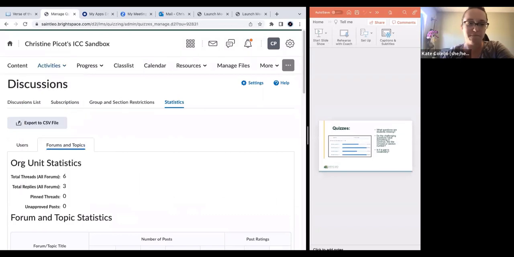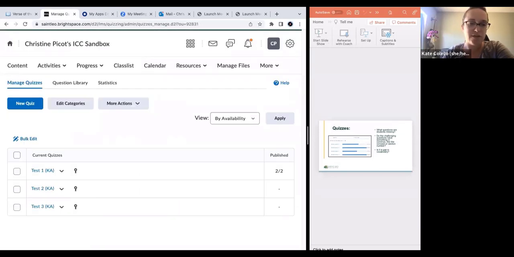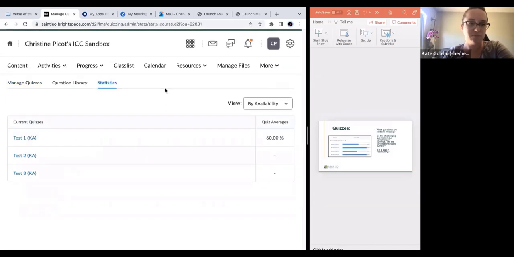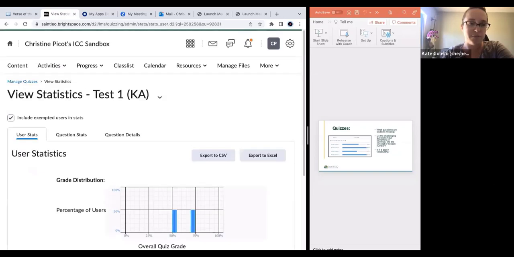Okay. Once that loads, you have the statistics tab at the top. This will bring you to all of your quiz data. So you can see here what the averages are for all quizzes. And again, this is our fake student data. If you click on that first test, you'll then see 3 tabs: user stats, question stats, and question details.